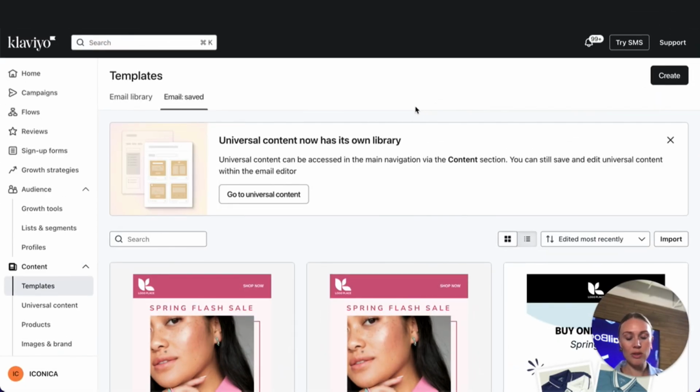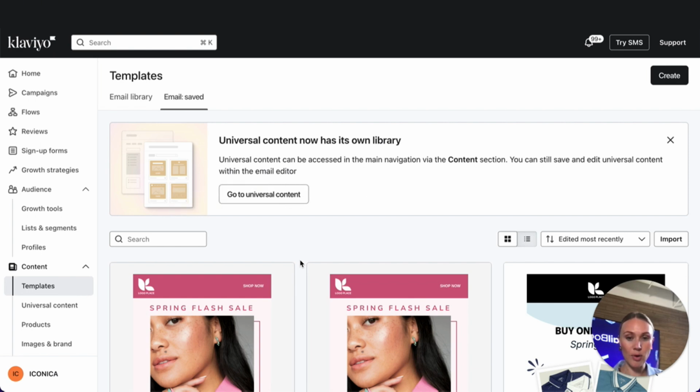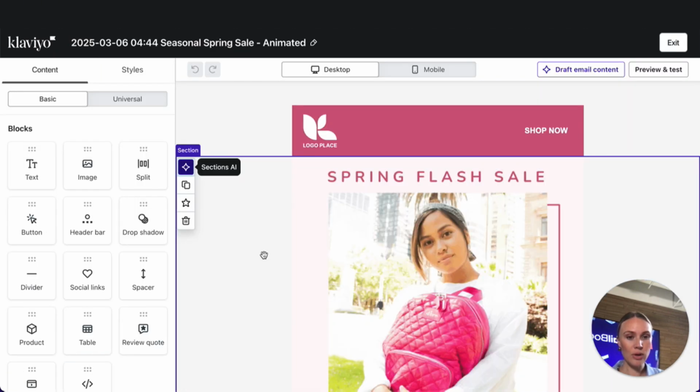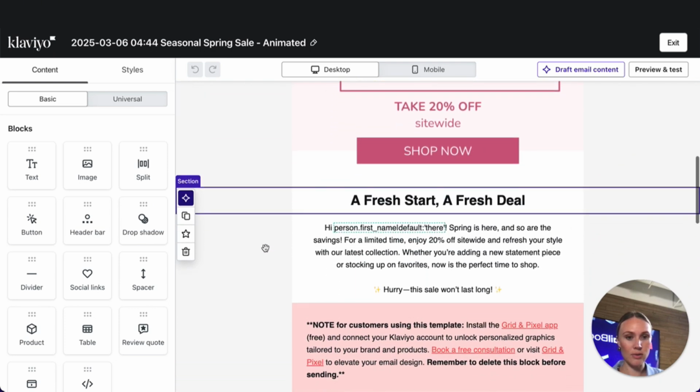Alright, so step number 1 is to log into Klaviyo and then choose the email that you want to test. Maybe you have set up a campaign, maybe you have set up a flow, but for this example, I will just choose this standard email template from Klaviyo. Okay, so once you have opened the email that you want to test, have a look through it, make sure that everything is good as it is.